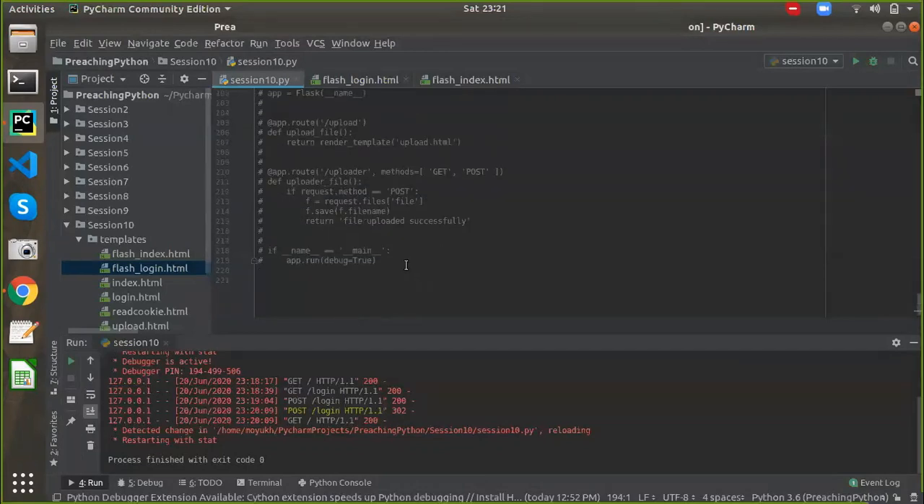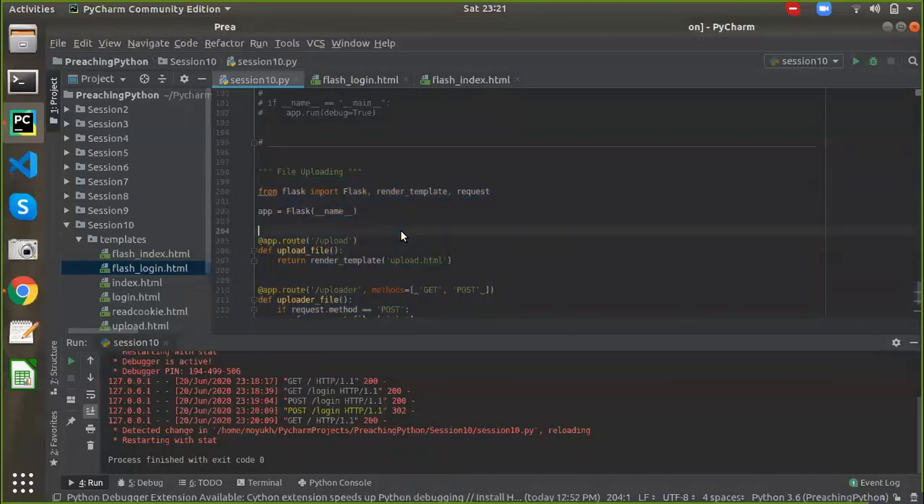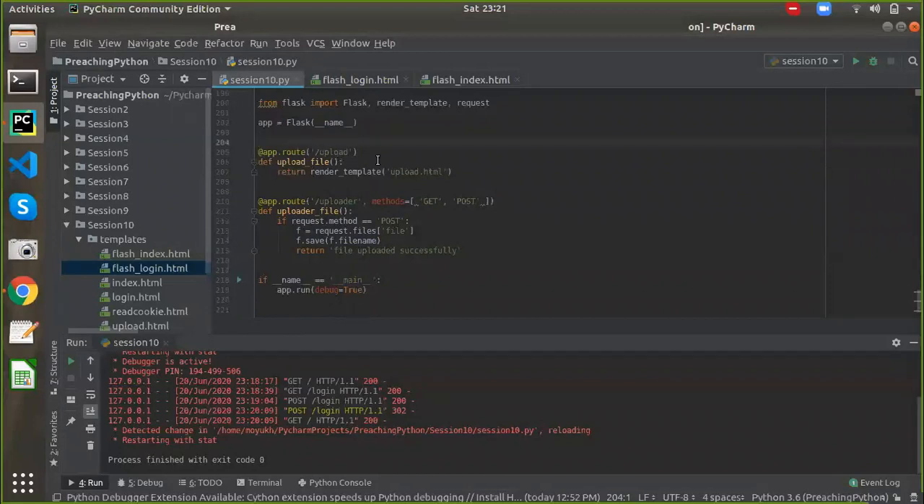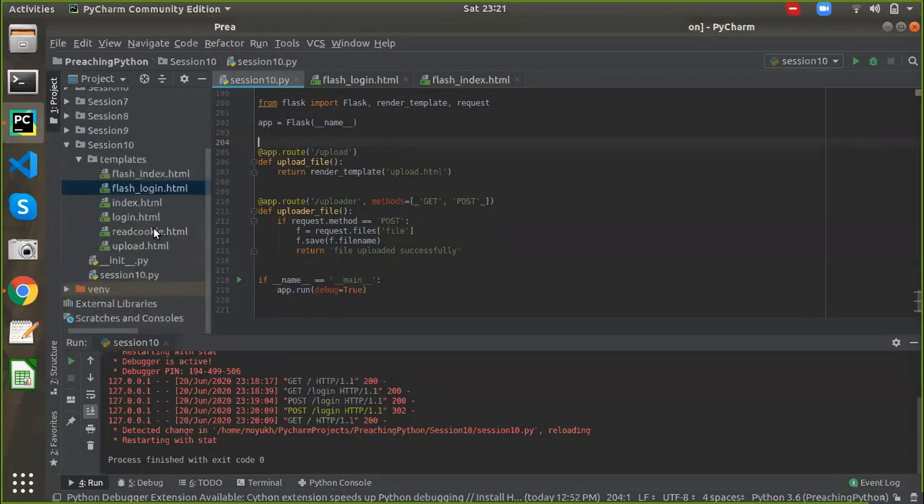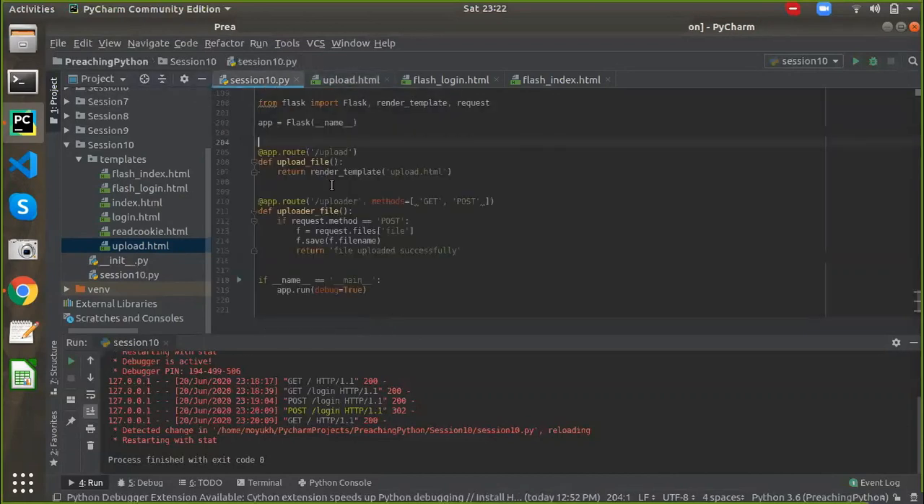So let me first uncomment my code snippet and show you what I have done. I've defined the application name, and then I have one route that is /upload. It renders upload.html. It's a very basic HTML file where the enctype is set to multipart/form-data, there is an input of type file with the name file, and there is a submit button. When a user selects the file and clicks on submit, the uploader function is called.